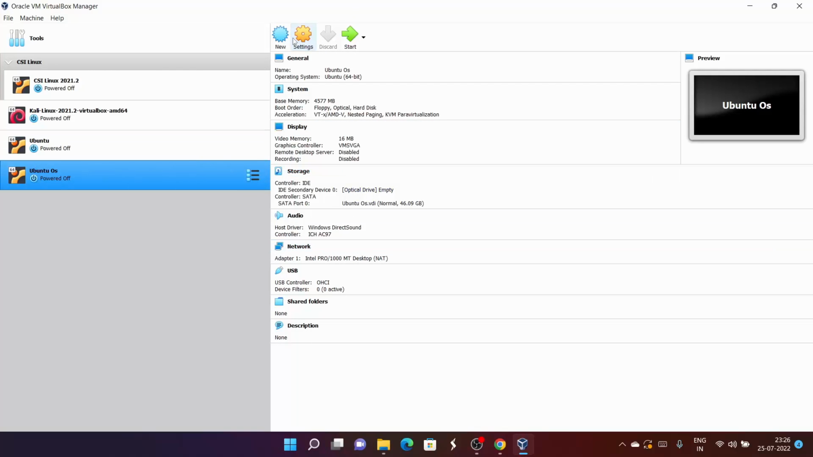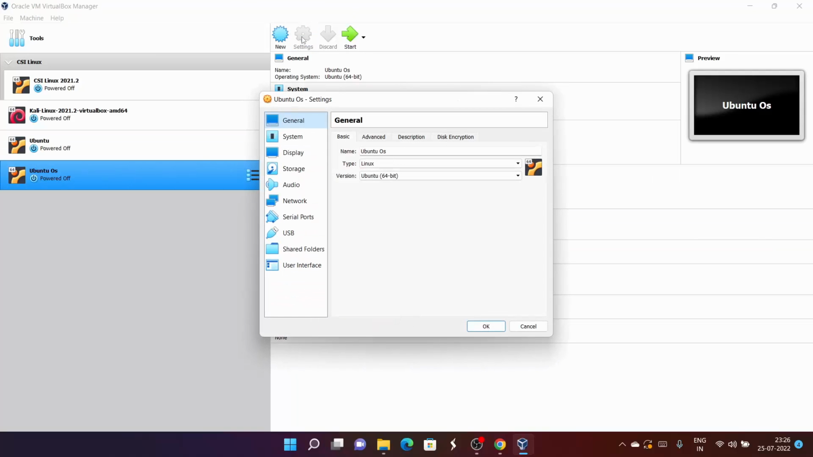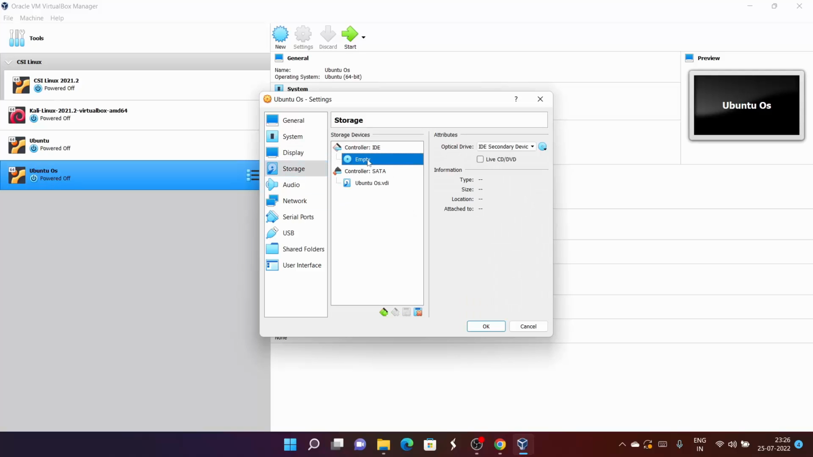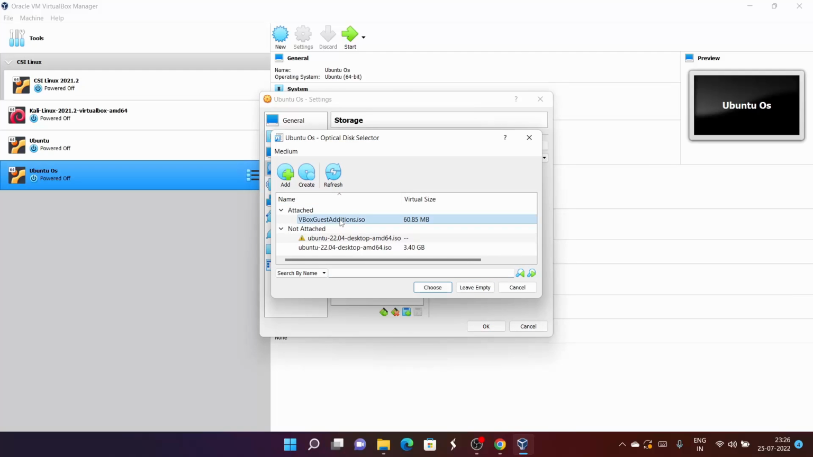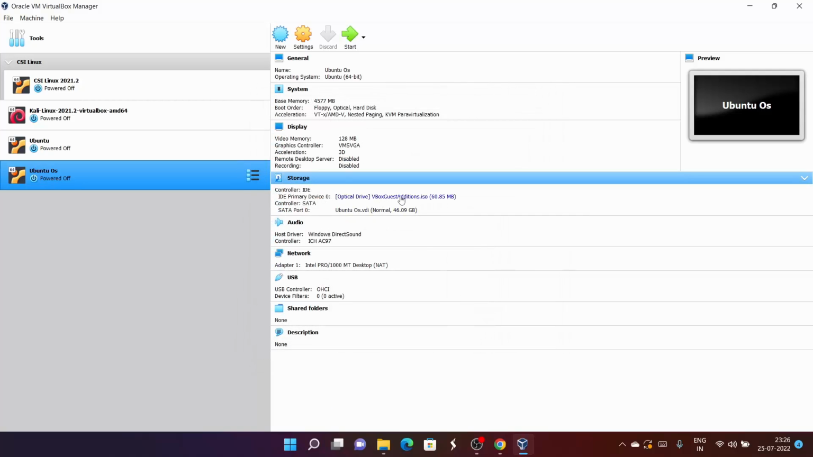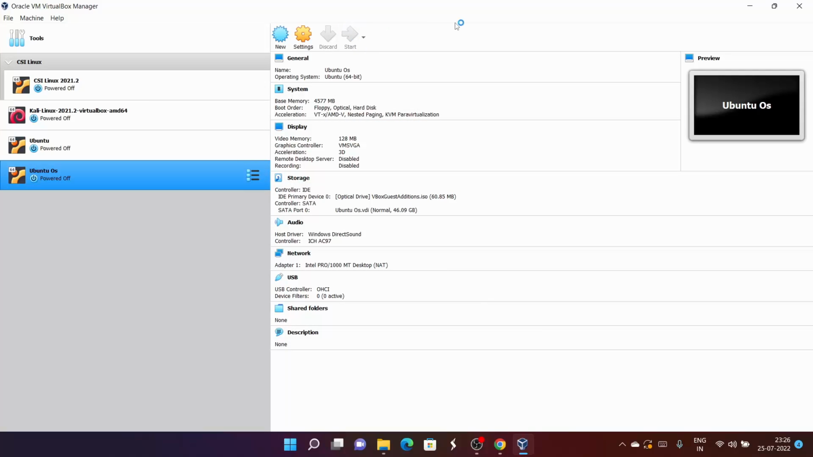So we will go in the settings and then the display, and you have to set the video memory to 128 MB, and then enable the 3D acceleration and make sure your storage is showing empty. What we will need to do is add an optical drive, and we will add this one, VBox guest additions.iso. We'll choose it, and then on the empty entry we will right click and remove this particular attachment, then click on OK. Now we will restart our system.